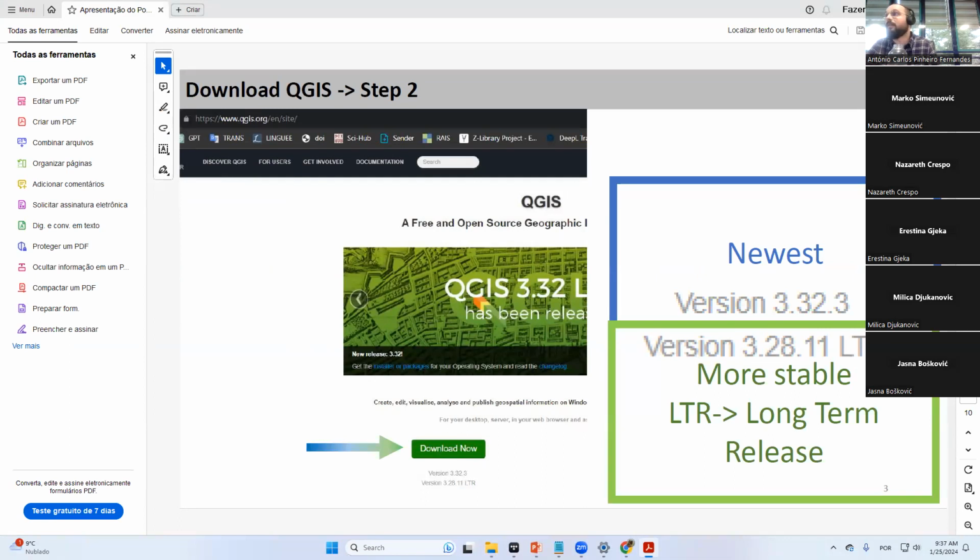This is a stable version which has fewer bugs, and I really advise using this one. You can optionally download the newest, but normally the newest versions come with a few more bugs, but it's up to you to select the version. My advice is to choose the long-term release version.